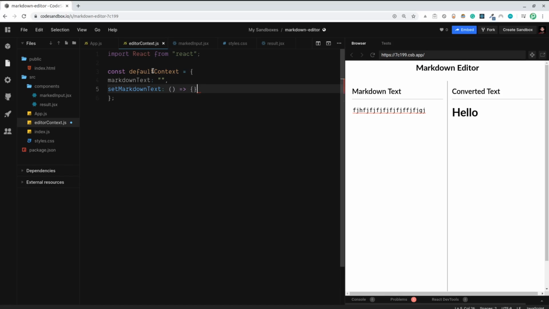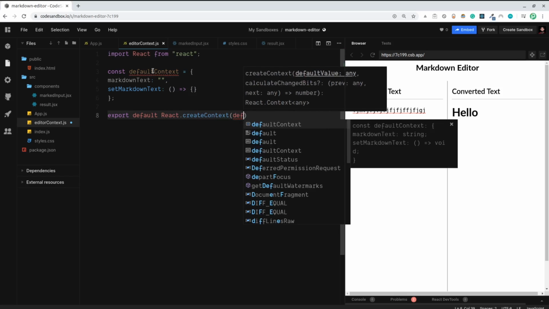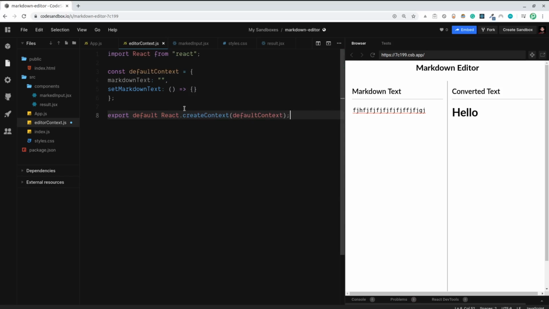So here we're going to export default React.createContext. We create the context in order to be able to use it, and of course we're going to provide the default context. So we just export the created context and pass the default context, so it has default values.